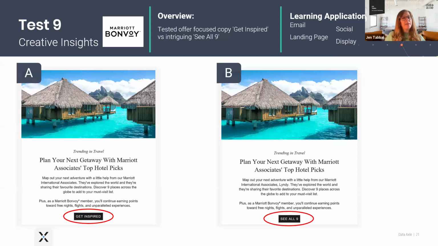Okay, so same sort of thing, but instead of doing the headline, now we're looking at the CTA. So two different messages, same exact image, same exact copy. The only difference would be this get inspired CTA, if you can see that done on the left for A, or see all 9, I believe it is, for B. So really trying to figure out, again, how that CTA drives performance. So go ahead and make your guess, A or B.